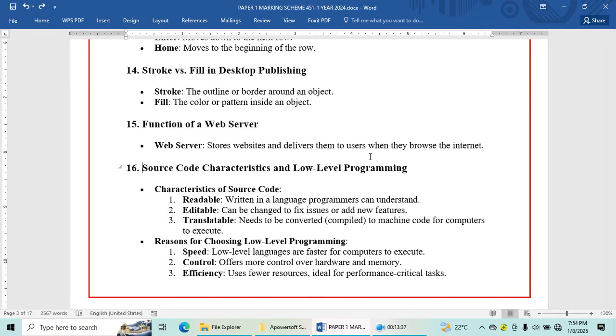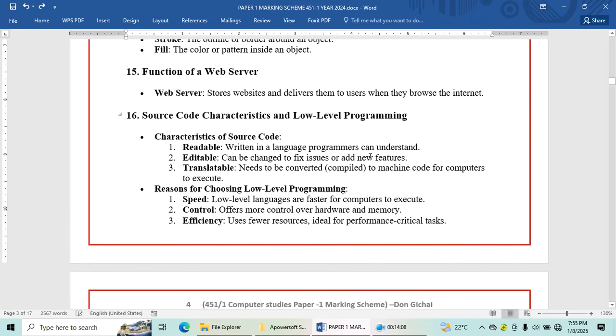Number one, it should be readable, should be editable, should be translatable. That means it can be translated from one form to the other. For example, you translate them from human readable to machine readable. It can be changed to fix issues or bugs or errors. That is editable. They should be readable. The user should really understand.